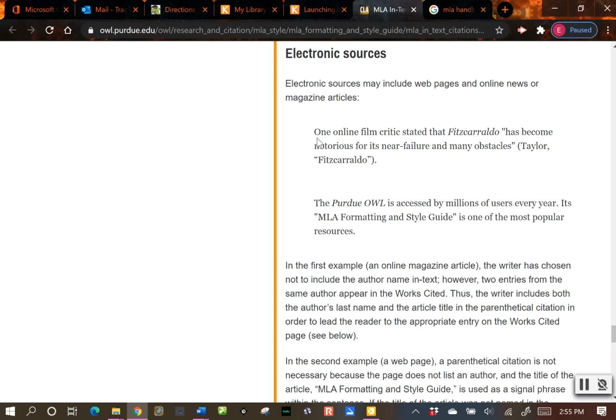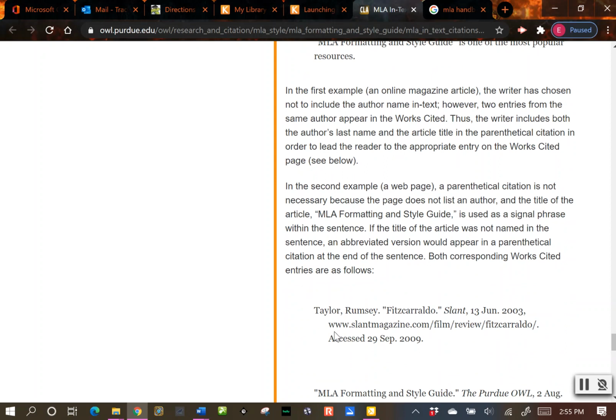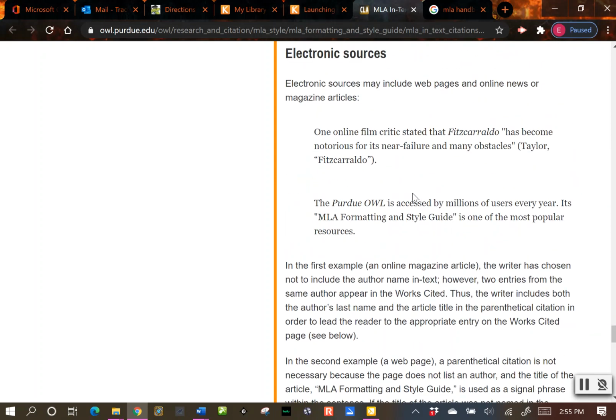Okay, so in the sentence they have, one online film critic stated that Fitzgeraldo has become notorious for its near failure and many obstacles. So we didn't put the author's name in there, so we need to put that. So there's Taylor, we put a comma, and because there is more than one source by this author, so there would be two Taylor citations on the Works Cited page, we're going to include the title of the article in quotes in that citation as well. So we know that it's this author and it's this article, not the other article by that same author.